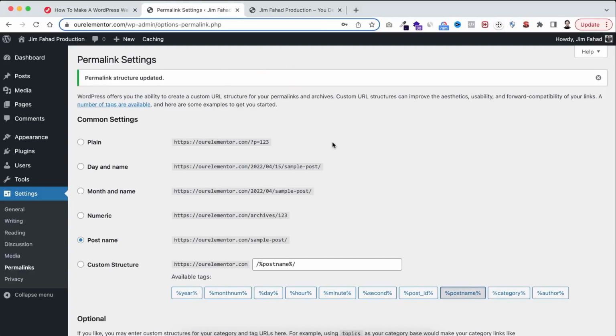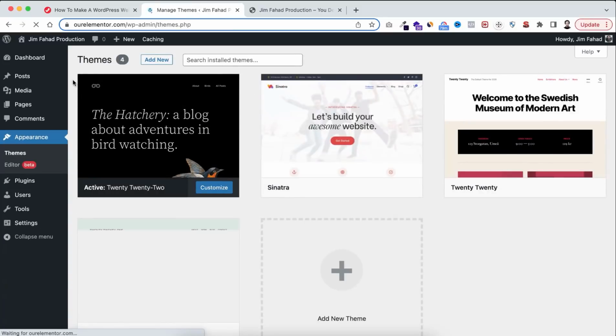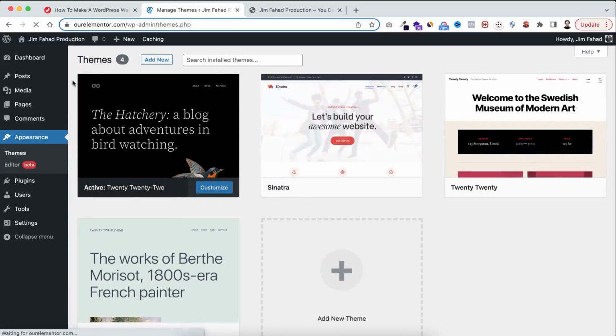Alright, now the next thing I want to do, I want to change the theme of our website. So to do it, from left, hover over on appearance, from there go to themes. I'm changing the theme because most of the part of our website, I want to create by using Elementor Page Builder. That's why I don't want to use any heavy theme. And that's why I want to use one of the most lightweight themes.